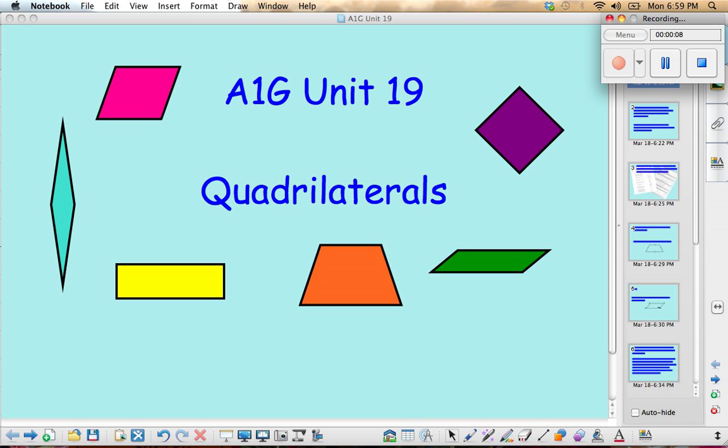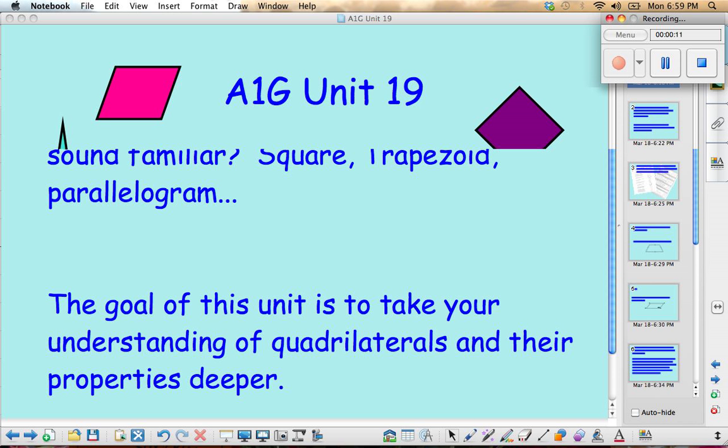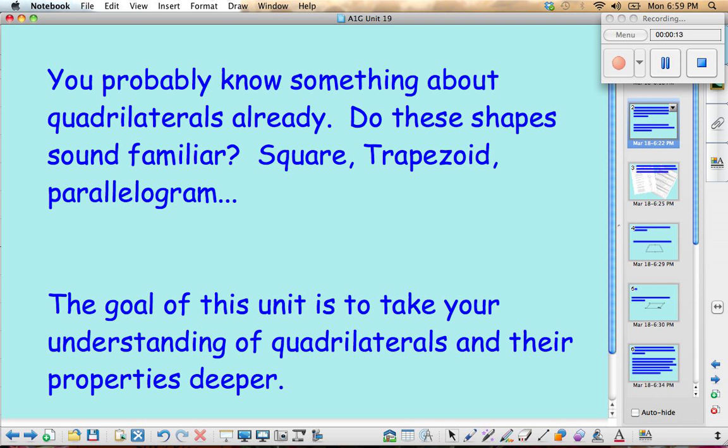It's time to start learning about quadrilaterals. You probably know something about quadrilaterals already from junior high. You've probably learned about squares, trapezoids, parallelograms, maybe a rhombus, kite, isosceles trapezoid perhaps. The goal of this unit is to take your understanding of quadrilaterals and their properties deeper.